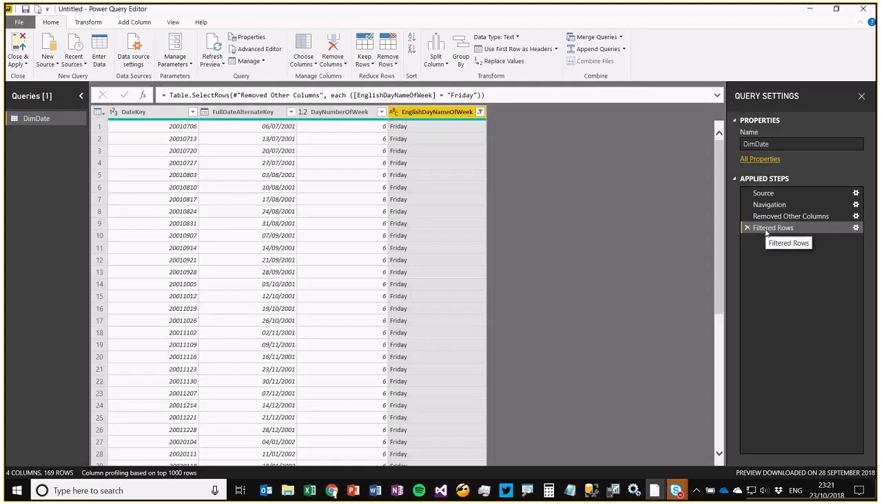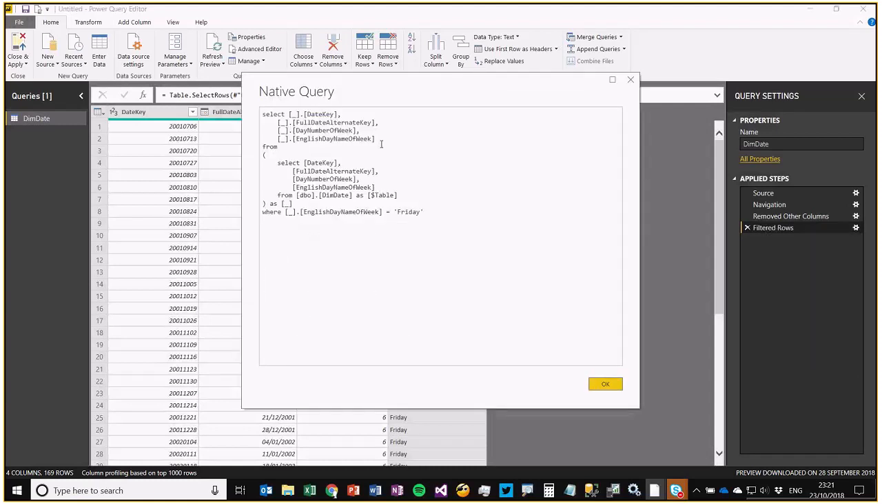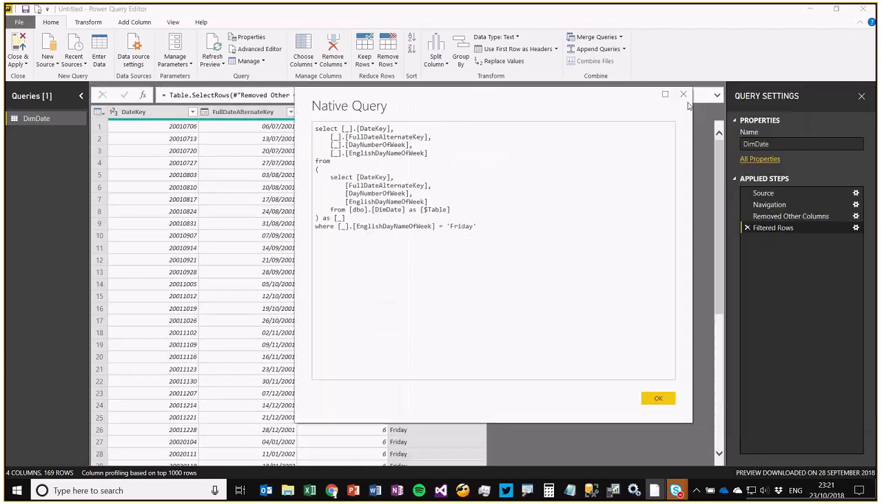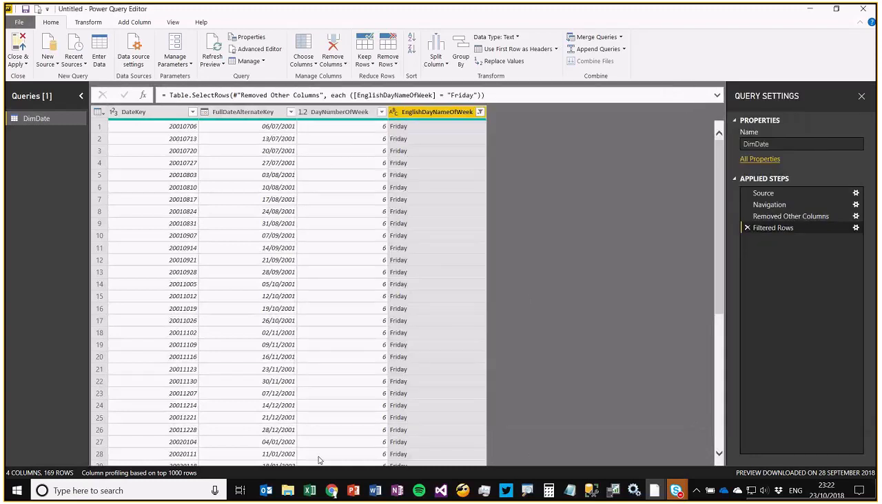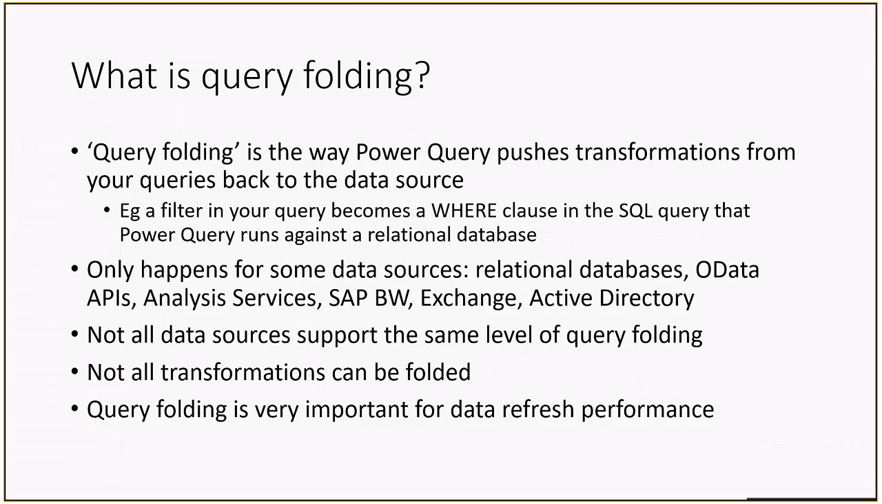And I can actually see the SQL query that's being generated in the background by right-clicking on this filtered rows step, going to View Native Query, and you can see that I've got a select statement with just those 4 columns selected in it, the 4 columns that I need. And I've got a where clause, where English day name of week is Friday, which is the filter that I've got there. So query folding really is just the way that the Power Query engine is going to try and push the hard work back to the data source.